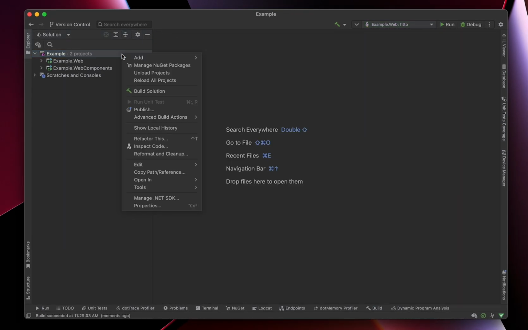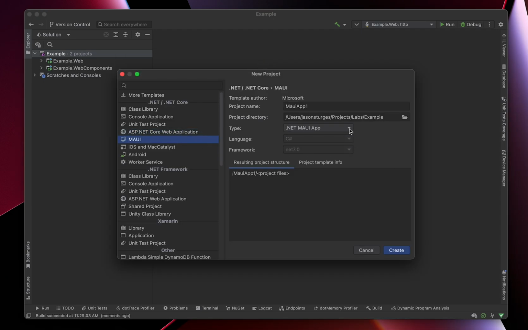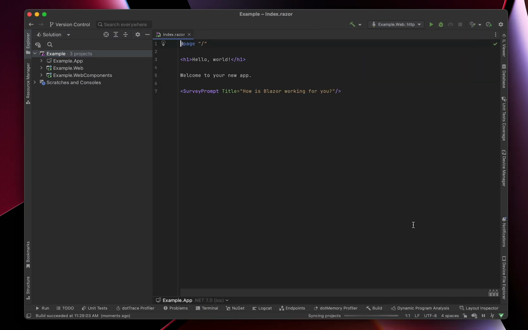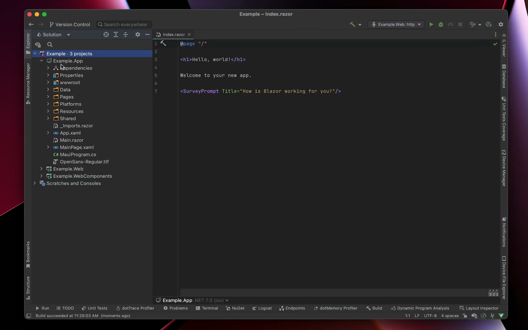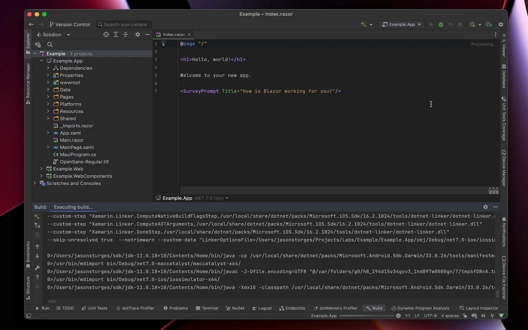Finally, let's create a new project for our MAUI app. This will be a MAUI Blazor app, and I'll name it Example App. Our MAUI app has a similar scaffolding. Set your run configuration target, and launching shows the same starter project that we saw from the Blazor Server web project.